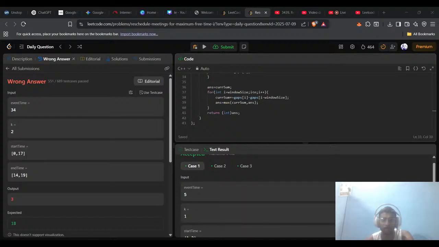Yeah, let me try to run this code. Gaps of i is nothing but gaps of i, which is nothing but answer comma current sum.